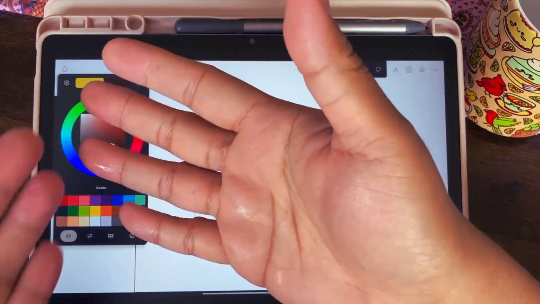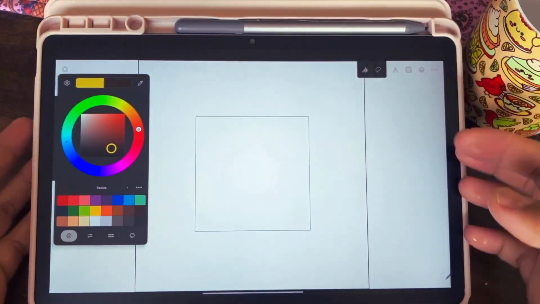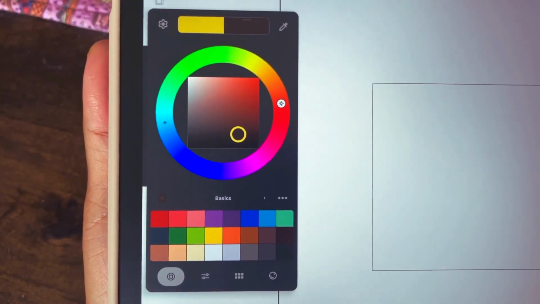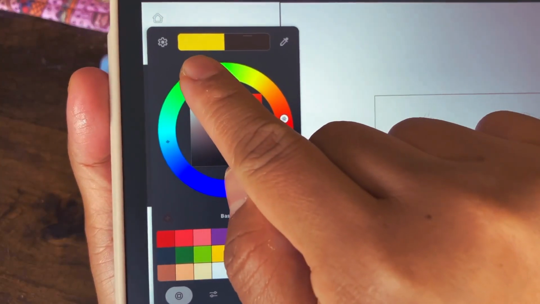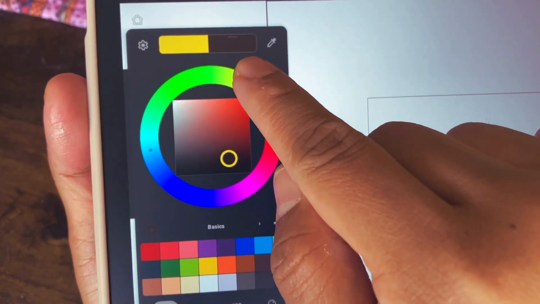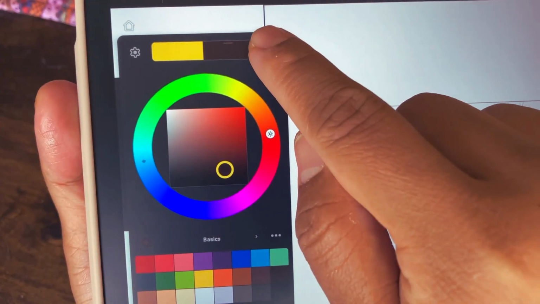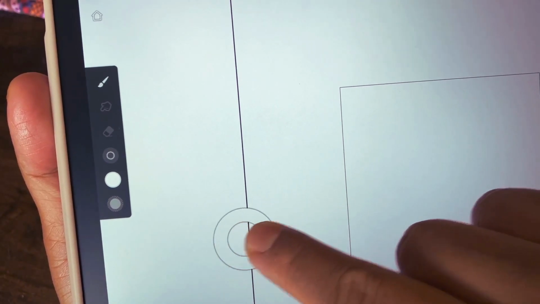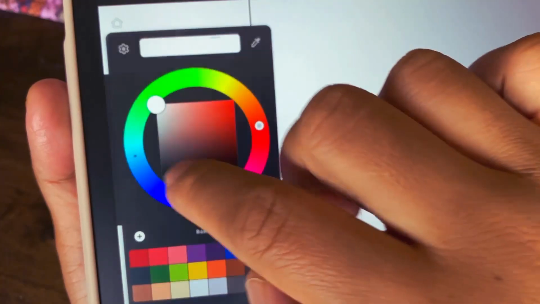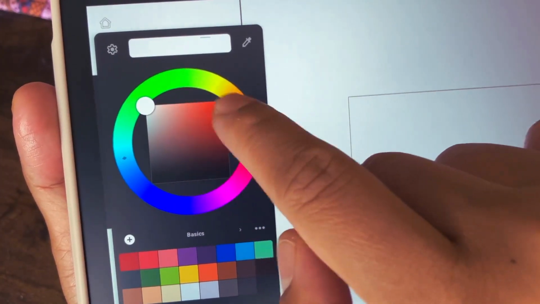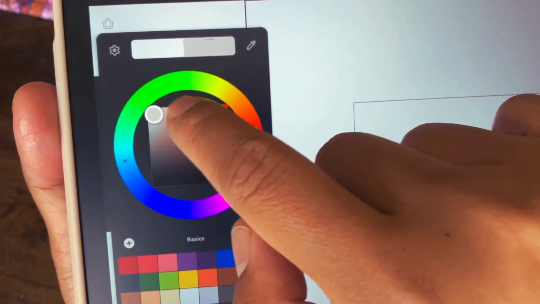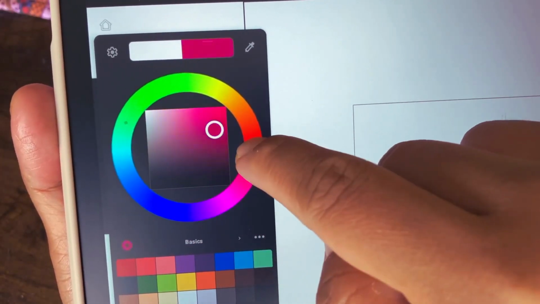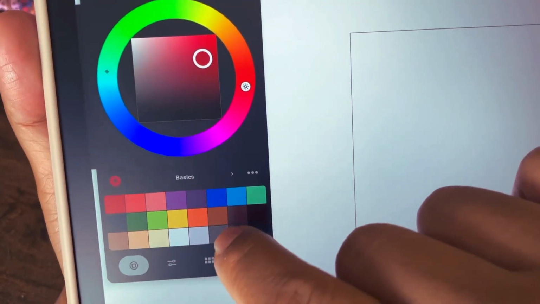So this is the color wheel. You can see here, I'll put it a bit closer for you. So this is the last color that you've used, and then that's the recent one. And this one is the eyedropper tool, which lets you choose a color from your canvas. This is the color wheel, and you can drag it around and change the color that way, and this as well. And this is the color palette.